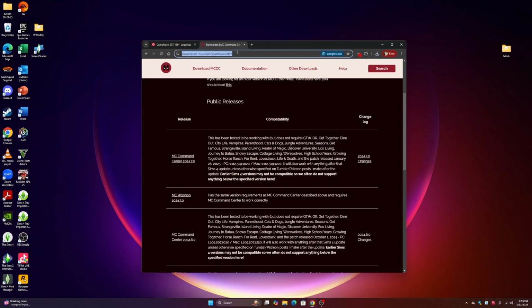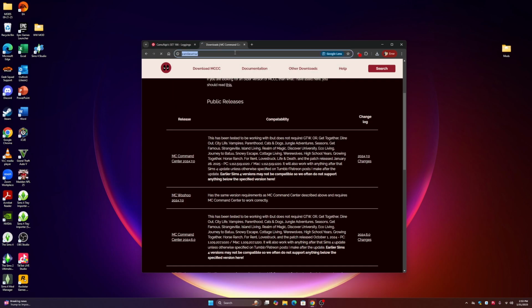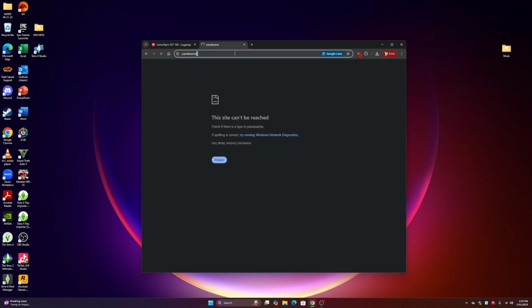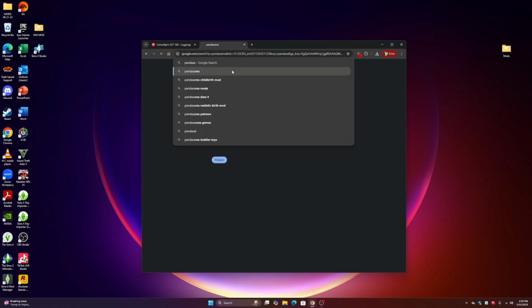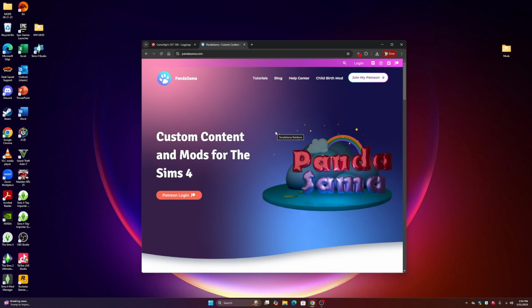Another great mod I want to showcase would be PAndasama. Just gonna scroll down. So PAndasama also, most mod creators do have their mods directly on their website, or they have a website to showcase their mod, and then you can download it from there. If you don't download it from their website, you could download it from like Patreon. But again, for the sake of this video, PAndasama has her own website.